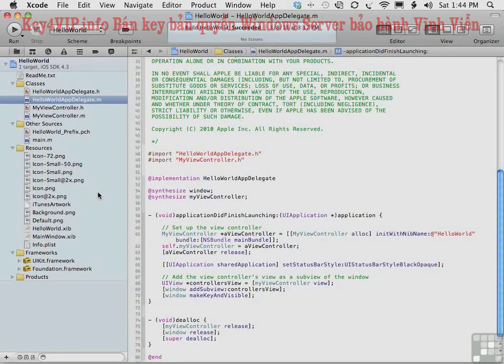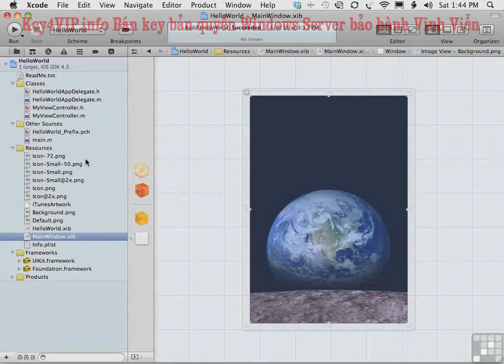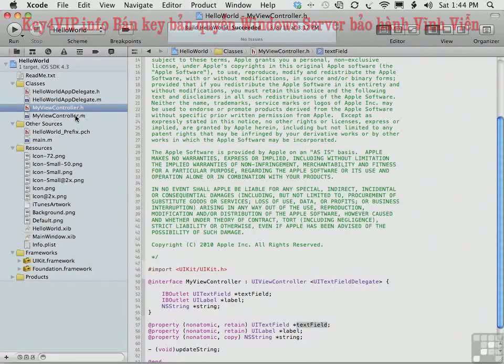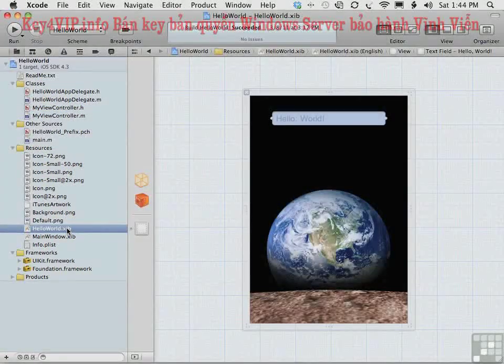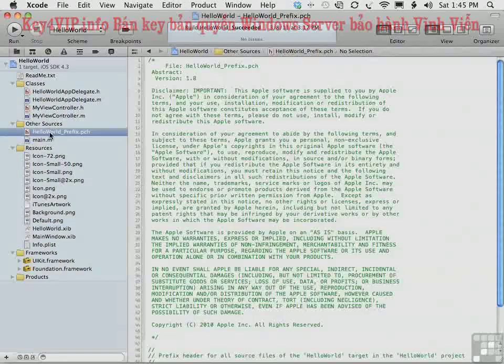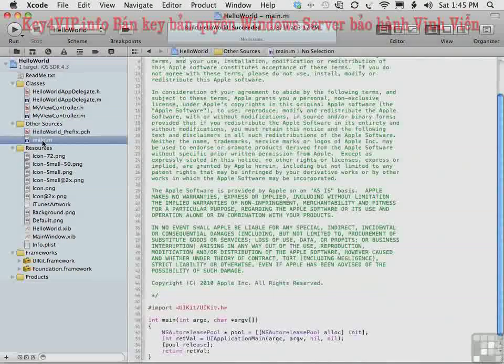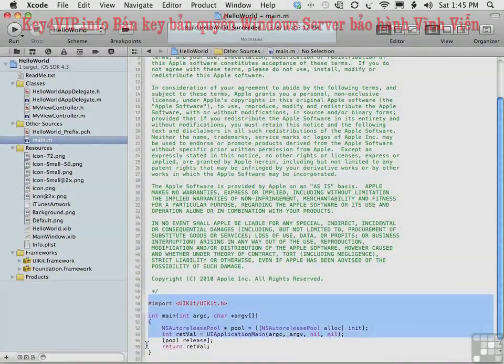Now, scattered about the classes and resources groups are the main window.xib file, the myViewController.h file, the myViewController.m file, and the Hello World XIB file. These define the interface, and they hold the code that controls the main view, which is also called the Hello World view in this app. In the Other Sources folder, you find the precompiled headers of the frameworks you're using, such as Hello World prefix.pch. You also find main.m, your application's main function. I describe this main.m function later when we build our sample app.